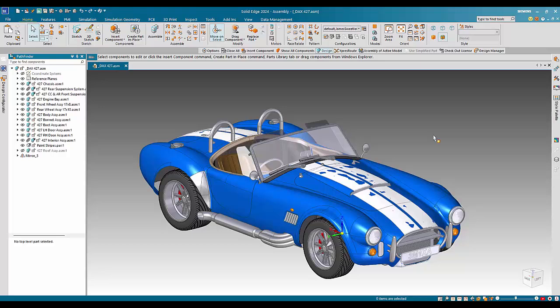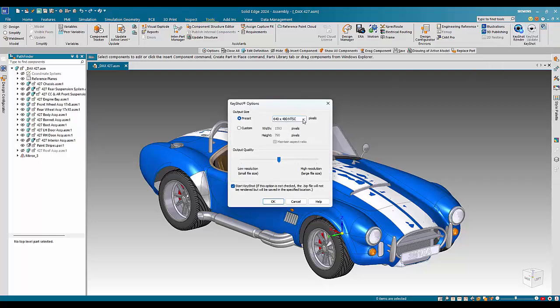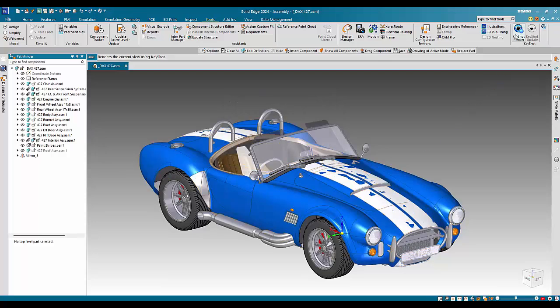Okay, so let's have a look at how we do that within Siemens Solid Edge. If I go to the Tools tab, you can see that we've got the KeyShot render button. We can also go ahead and specify any settings that we would like. So from here we can specify the image size and quality. And all we need to do is simply hide or show the parts that we want to render.